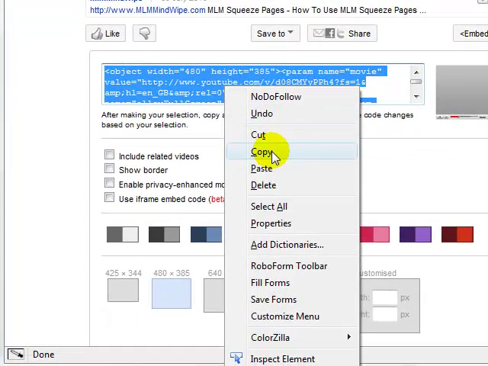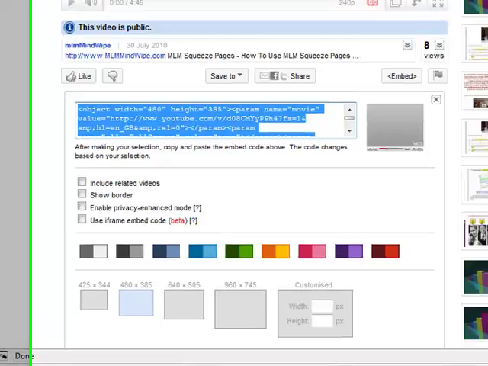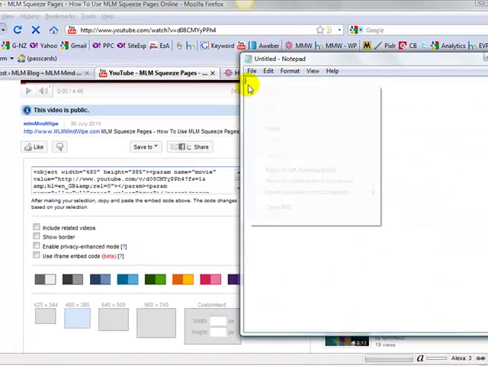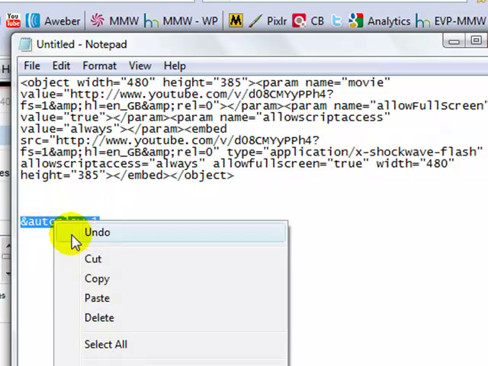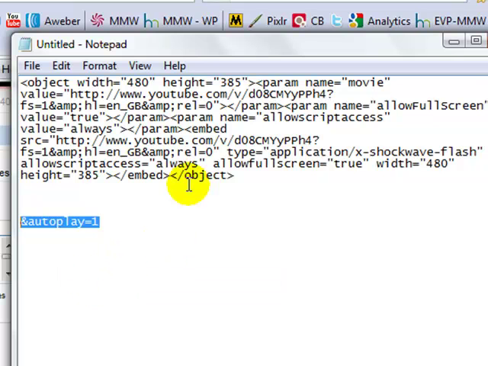Right click, copy. Now just pop it into a little notepad at this point and paste. And what I'm going to do here is just show you the code. So the code is autoplay equals 1. Now this code, if you highlight that, I'm going to just copy that code. It needs to go in two places here.